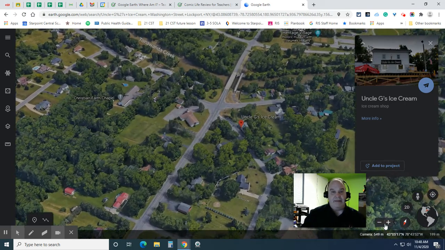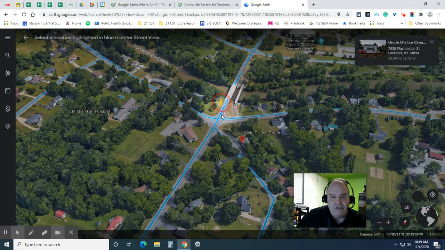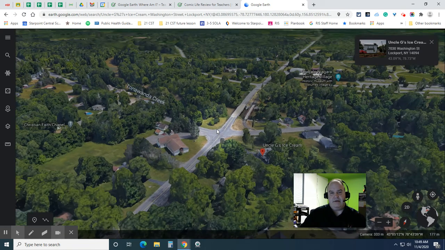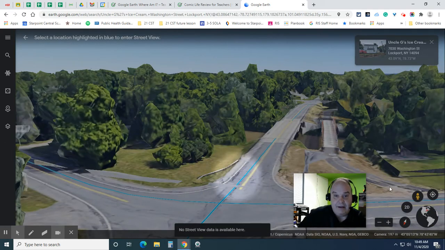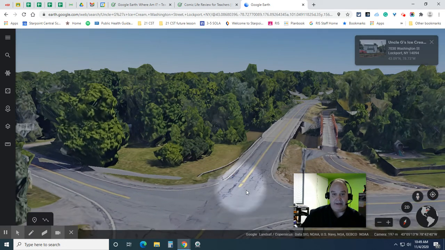I want to drop myself in. So here's the drop-in tool. Click, drag, drop in tool. It's also called the street view. And anywhere where I see blue, I can drop myself in. I'm going to drop right there. Nope, I must have missed it. Let me do it again. Oh, there you go. See, I wasn't patient. I kept clicking. I'm going to drop myself in again. And this time I'm going to wait. I'm not going to keep clicking.